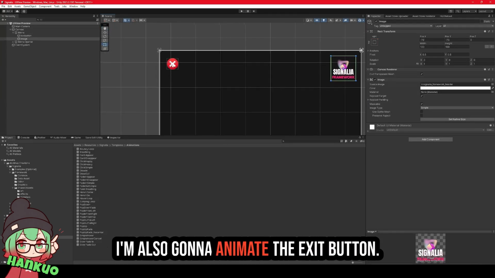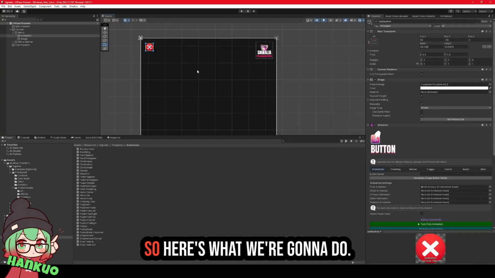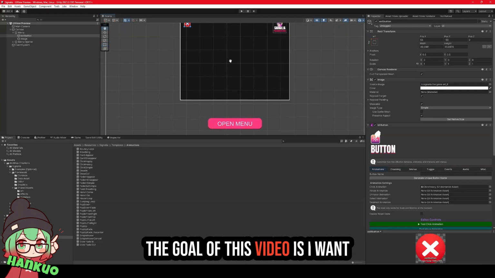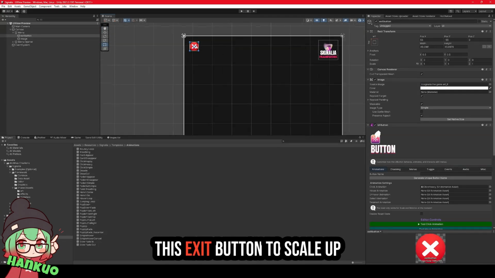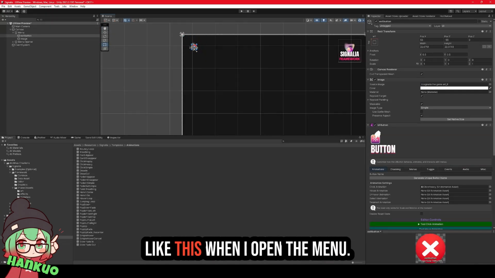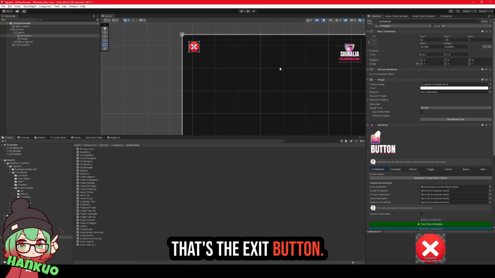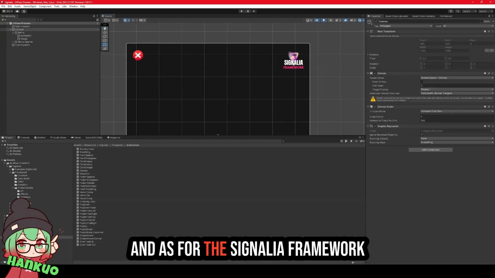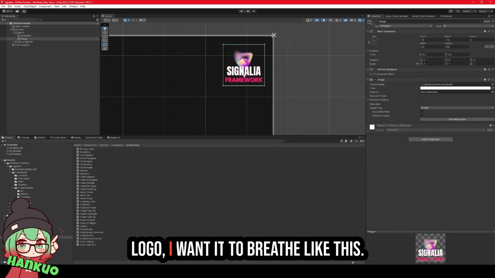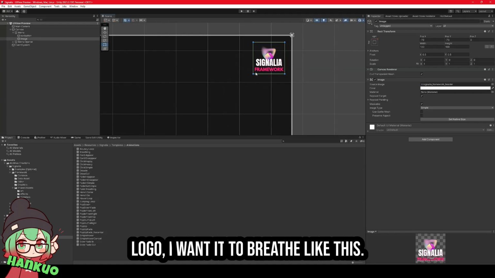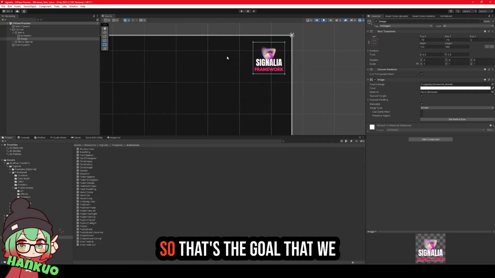And I'm also going to animate the exit button. So here's what we're going to do. The goal of this video is I want this exit button to scale up like this when I open the menu. So when I open the menu, it's going to start from here and then it's going to expand like this. That's the exit button. And as for the Signalia framework logo, I want it to breathe like this.